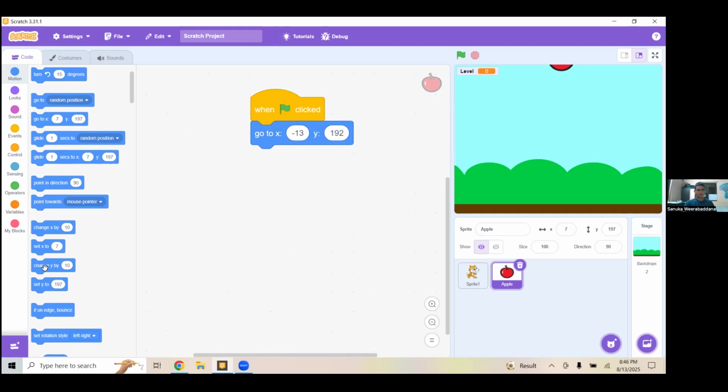So I'm going to drag this change y by. Now there's a very smart thing that we can do here. If I put this as 10 and change y by 10, it goes up. If I want to take it down, what should I do? I think yes, Yatum, minus. Very good. Very good knowledge of mathematics.